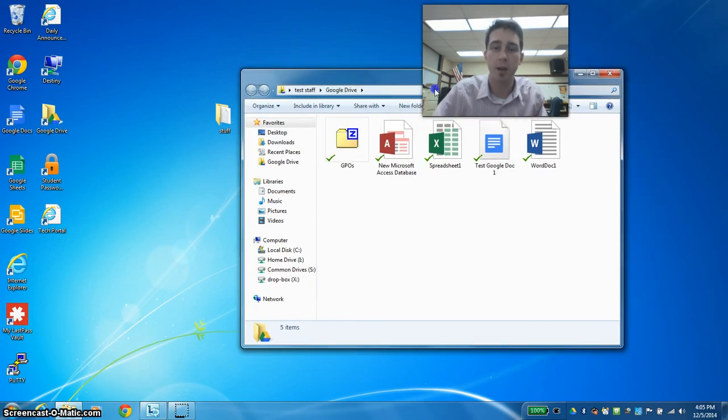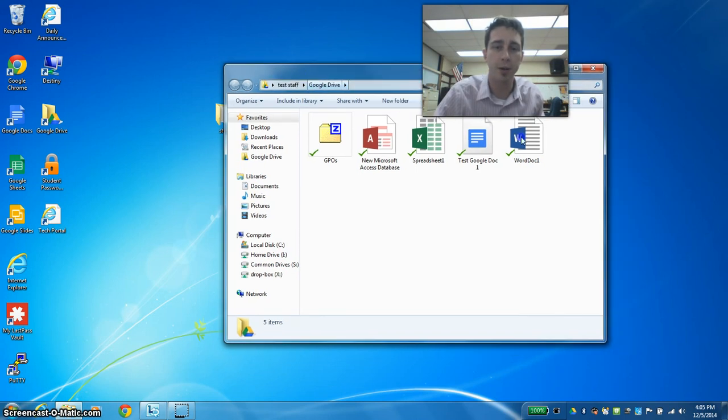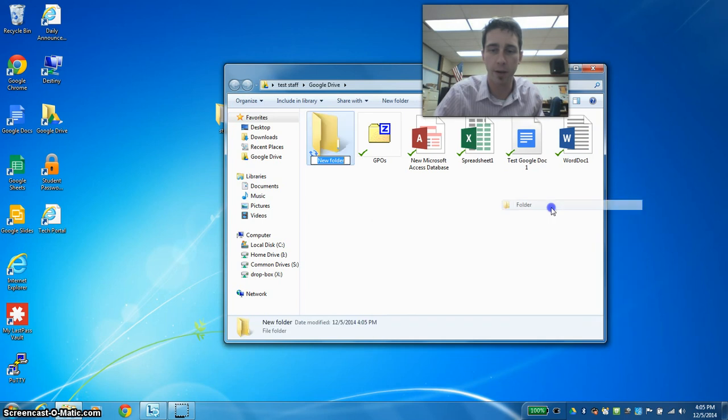Another thing that's interesting about this is that you can do all the sharing settings that you can do through Google Drive. You can do it right here on your desktop now as well. So within that Google Drive folder, say I've got this Word document that I want to share with some certain people, or even a folder. You can make a new folder here.